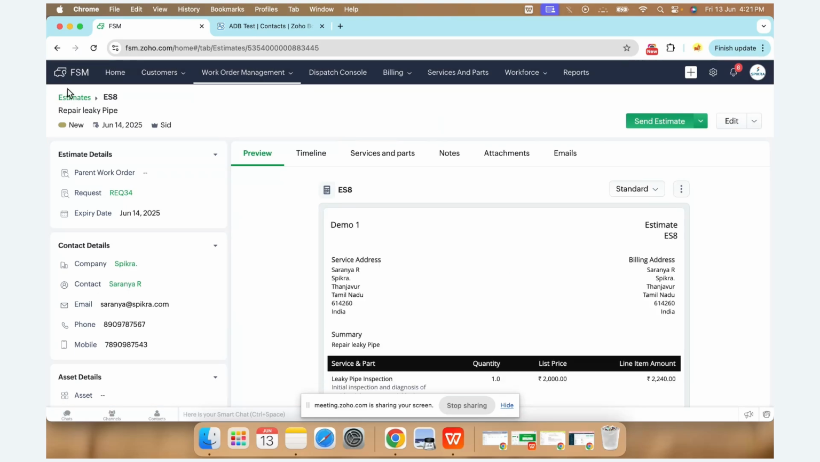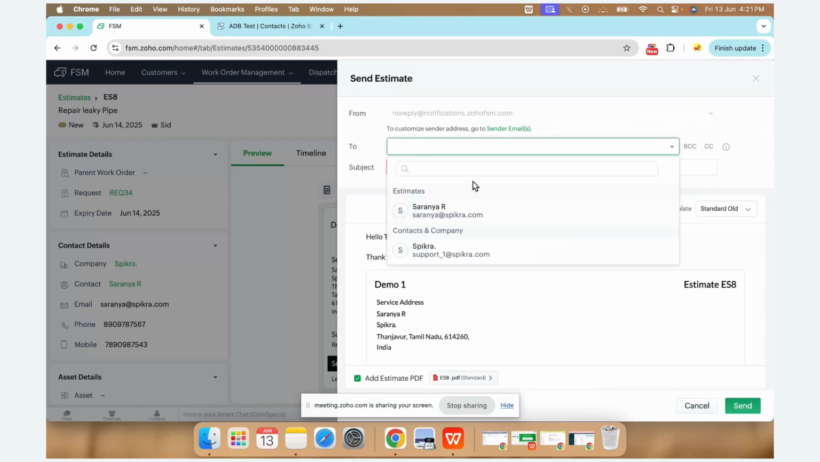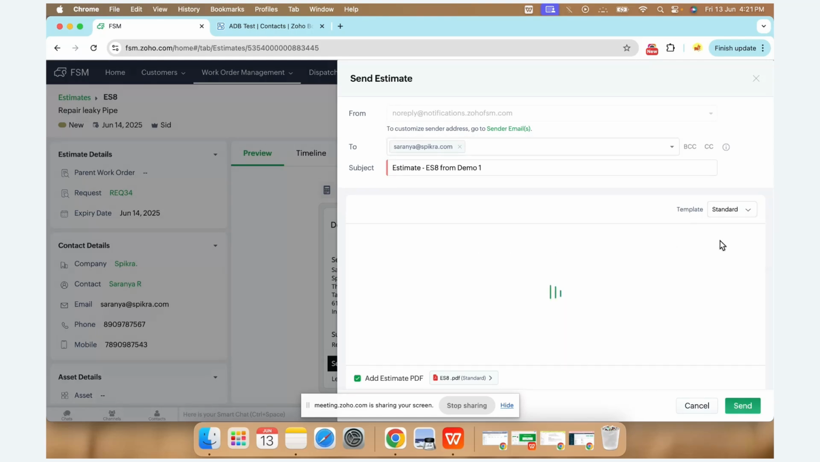You can see this is the estimate module with the status. Other data will be here. You can see the preview. So the next step is that we have to send this estimate to the customer to get their approval. So we have to click on the send estimate button. Here we can add the To email address. And here is the email template, which is customizable. We can either select the standard one or compose our own. So we can click the standard one.